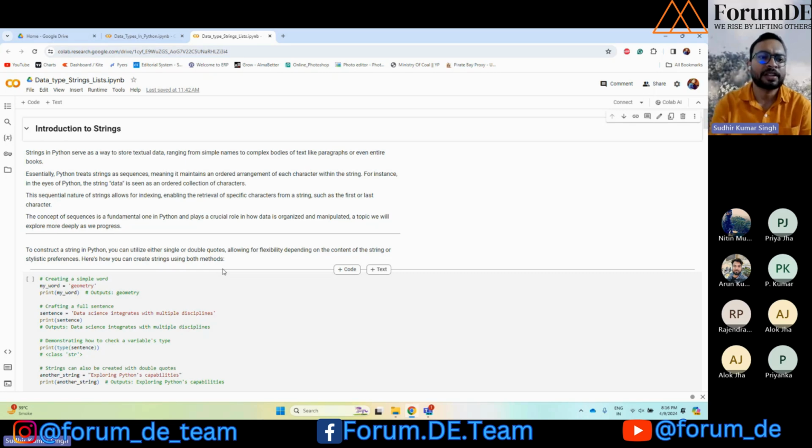So we'll be starting with what a string is. A string in Python serves as a way to store textual information, ranging from simple names to complex bodies of text. It can be one word, one alphabet, or an entire paragraph.